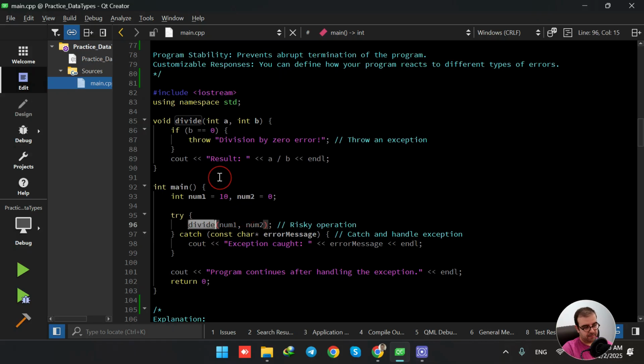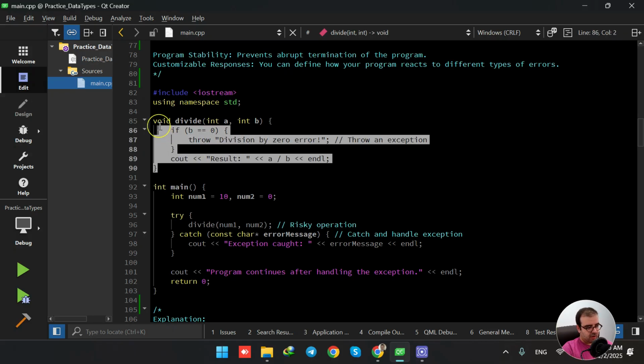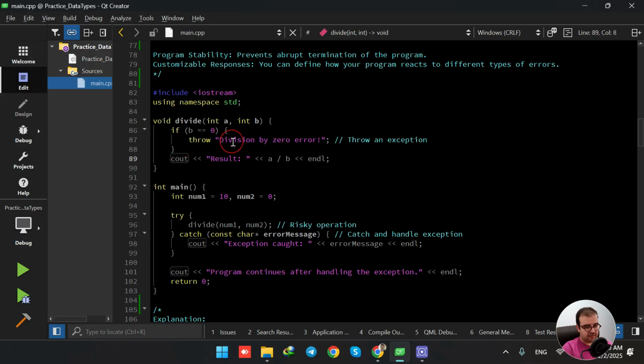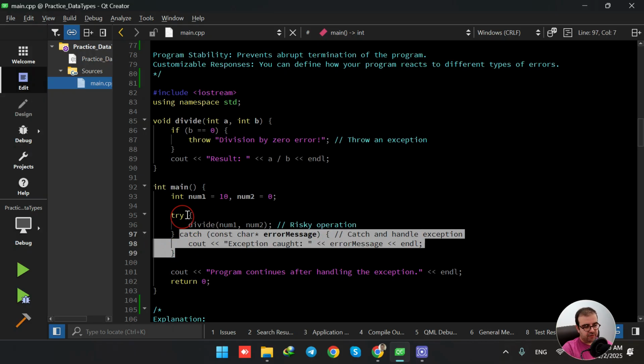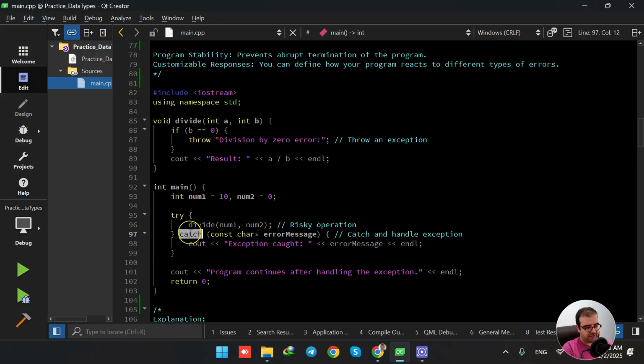And in my function, if an error happens, I throw an exception by showing this message. When this function is called and the execution is finished and an exception is thrown, then I have my catch block of code. For the catch block, I have the catch keyword and then parentheses with const char star error message. It catches and handles the exception.